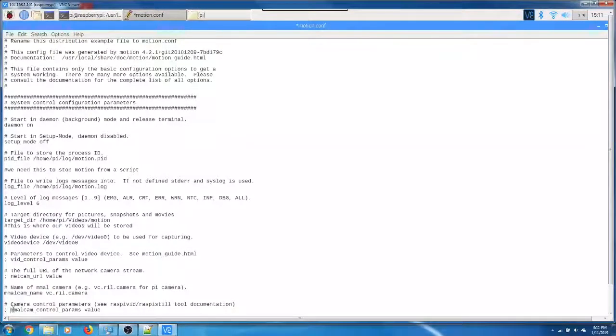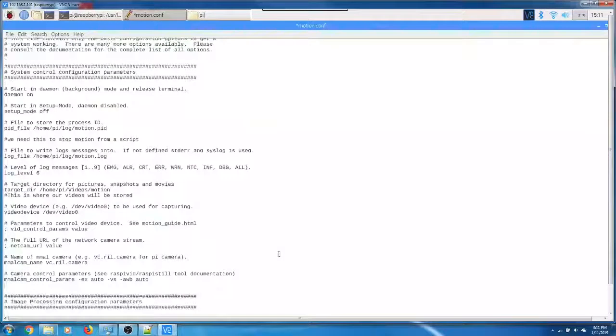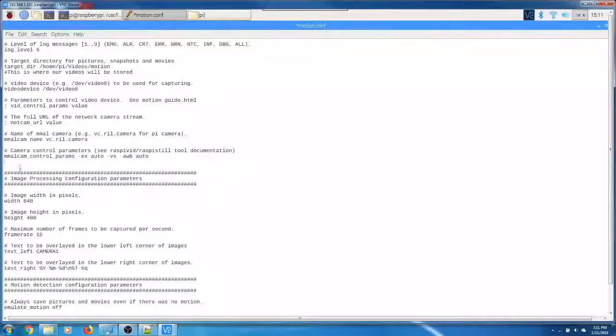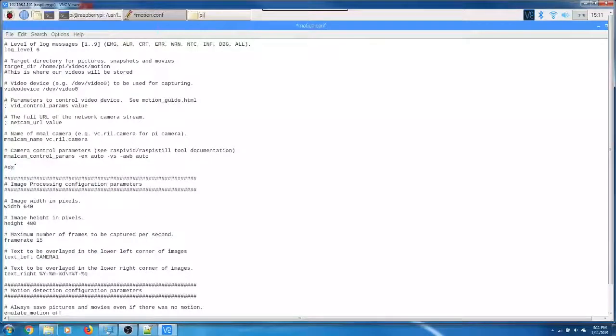So for the MMAL cam name, we just use whatever the default setting was there, which suggested we use vc.ril.camera. That's for the Pi camera. And then we're going to set some settings for exposure, video stabilization, automatic white balance. And that's the next line. I explained what I just set there. It says in the help file that if you want more parameters, you can go to the Raspivid or Raspistill tool documentation, just Google that and you'll find where I'm getting these parameters from, and they just help our video quality a little bit, to stabilize our video.